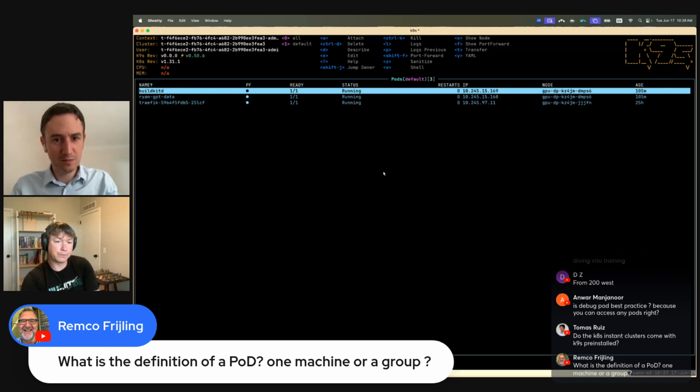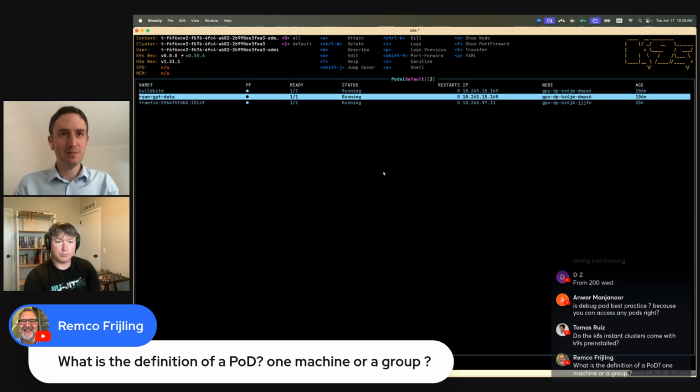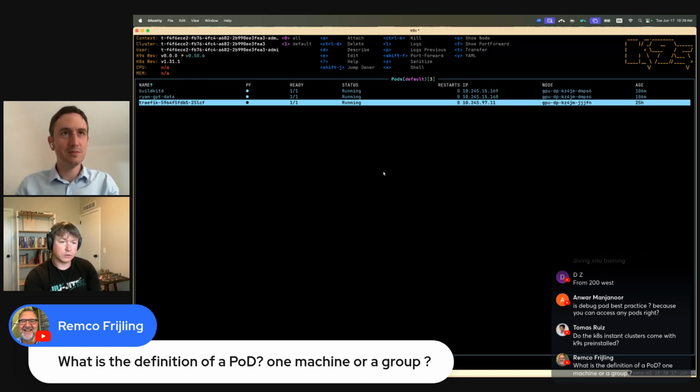I have the debug pod I showed earlier, which was one that requested GPUs, so I could go inspect the state of the GPUs. I also have two pods here that you can see. Traefik is an ingress controller, so that's not one.